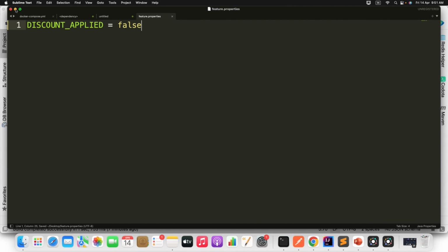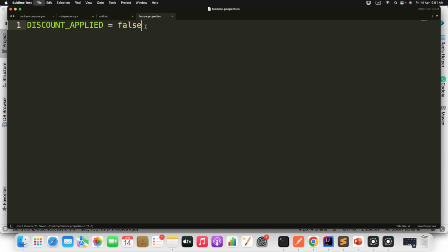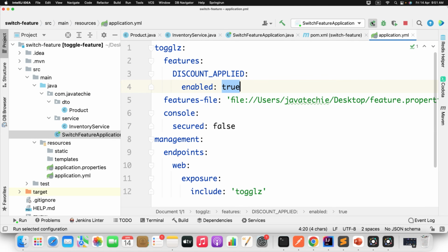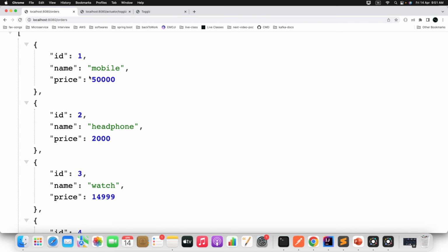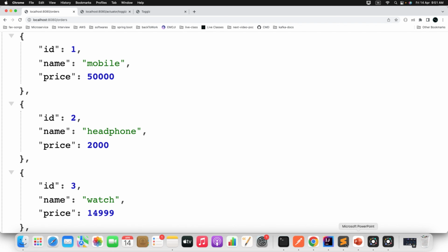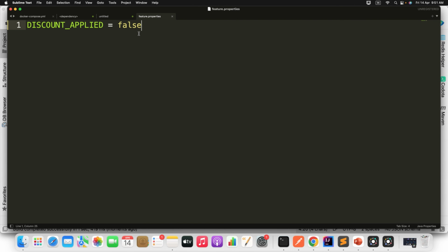Now I kept false here, but in code I make it true. So we'll see, if we run the application, what the behavior is, whether it takes this value or the properties one. Fine. Now if I rerun the code and go to the browser and run this, can you see here? Even though we make the state of the feature true in the code, and in the properties file we make it false, this is taking priority. So always the first preference will go to the external properties file rather than your code state.